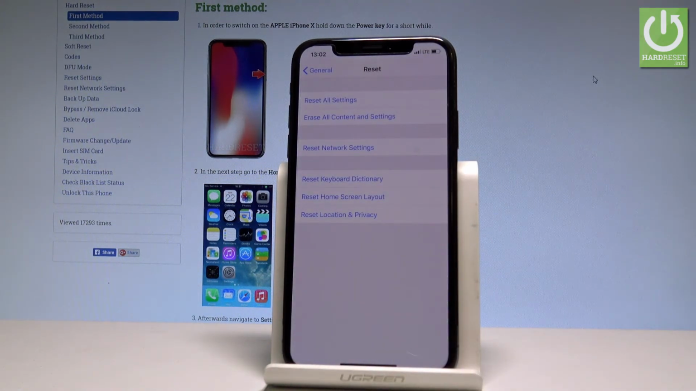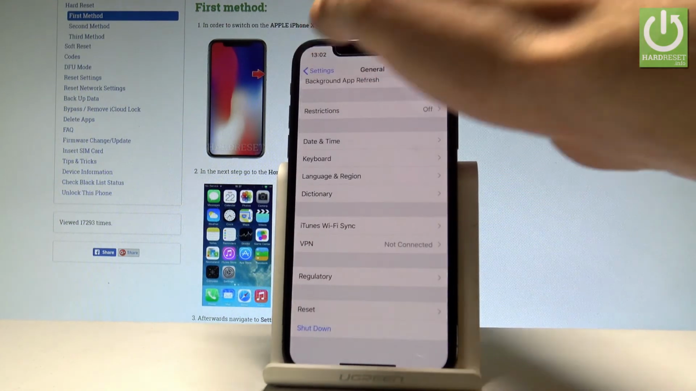And the reset was performed. Now you can go back and start using your device in a normal mode.